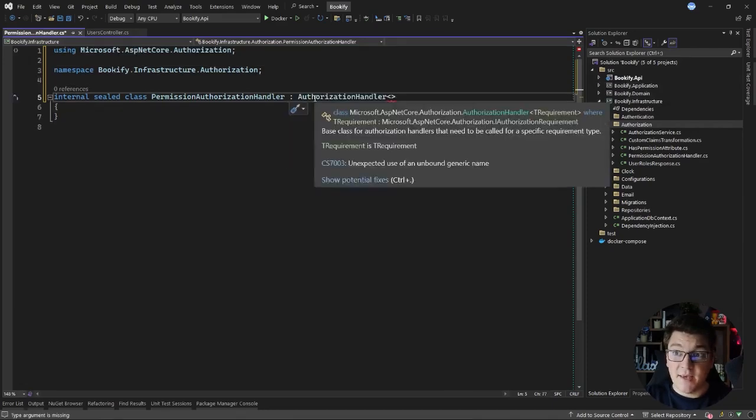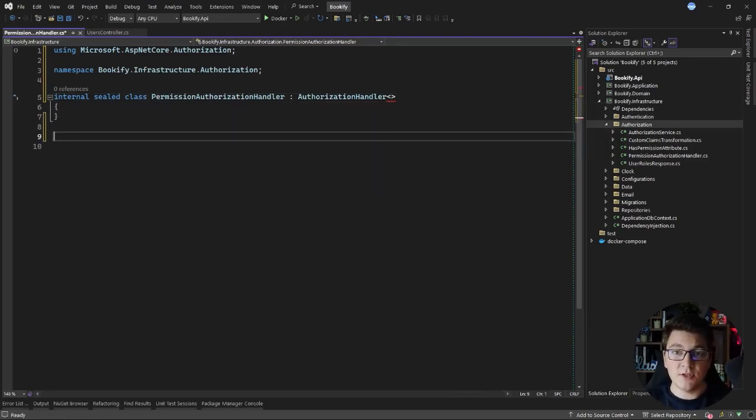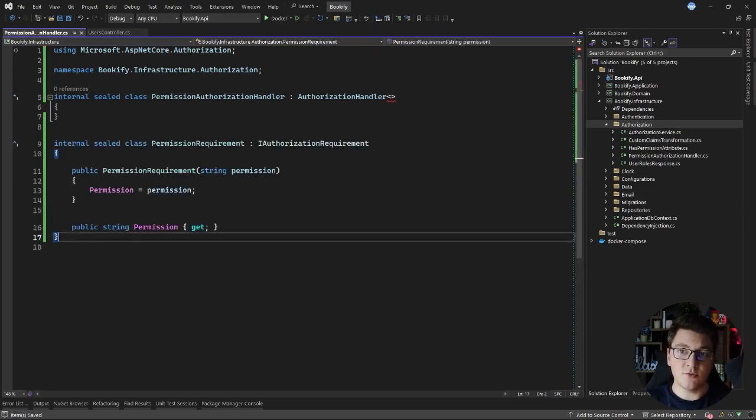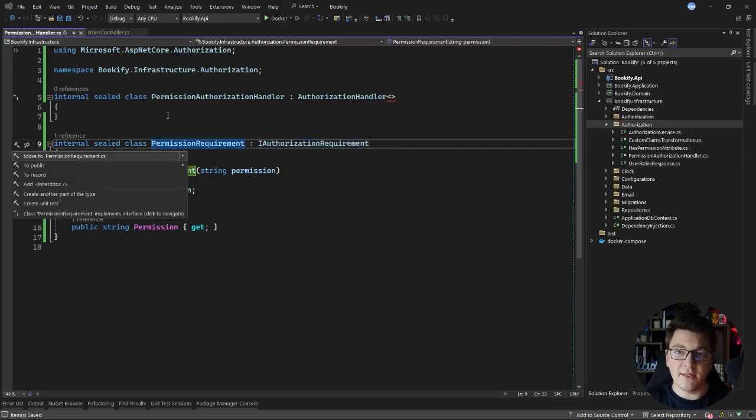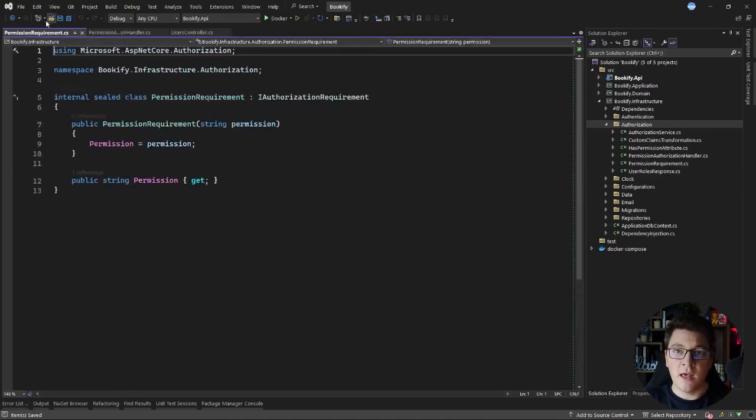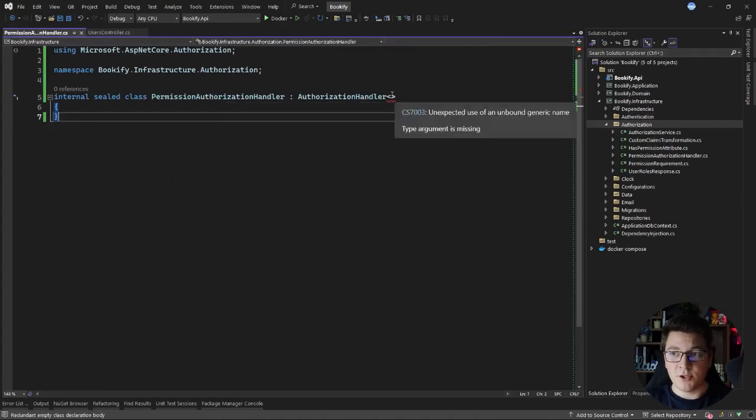This class expects a generic argument that has to be a type implementing the IAuthorizationRequirement interface. This is just a marker interface that allows us to specify our custom requirements. So I'm going to create a new class that I will call the PermissionRequirement. It's going to accept a permission value and assign it to the respective property. You can also see that it's implementing the IAuthorizationRequirement interface. Let's go ahead and move this into its own file, and let's focus on the PermissionAuthorizationHandler.